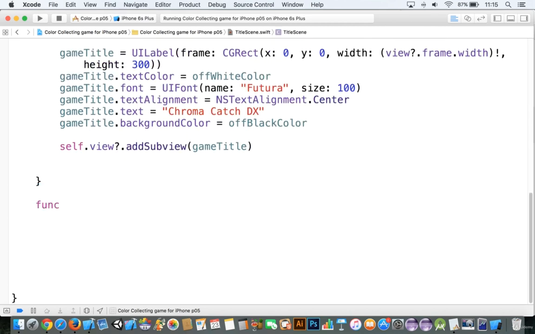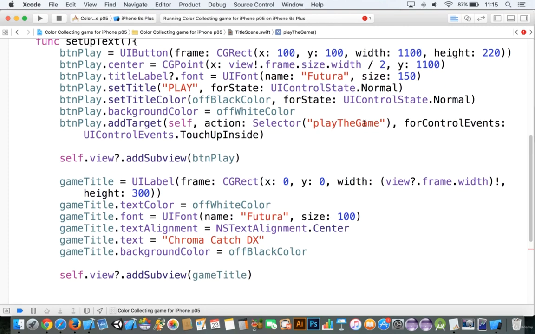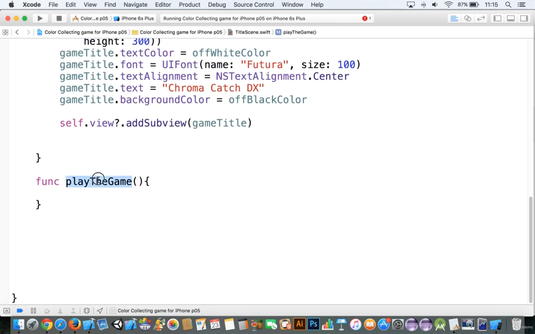Now let's set up our game here. So we'll say playTheGame, and we'll simply copy that and paste it in here. All right, so in the next tutorial, what we're going to do is we're going to add in the gameplay functionality. This includes the tutorial.